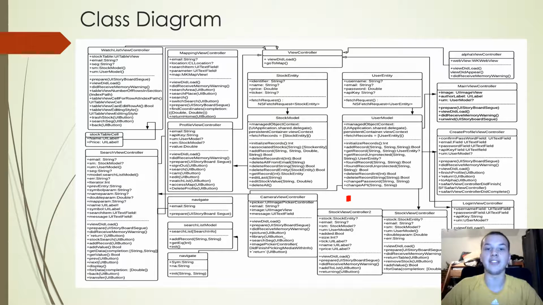So first we have the stock entity. The stock entity has an identifier, a name, a price, and a ticker. The identifier is actually the username of the user. The reason I have an identifier is because if you have two people who each have a stock and then one of them deletes it, I don't want that stock to be erased from both users. So each stock has an identifier, so it's only associated with one account.